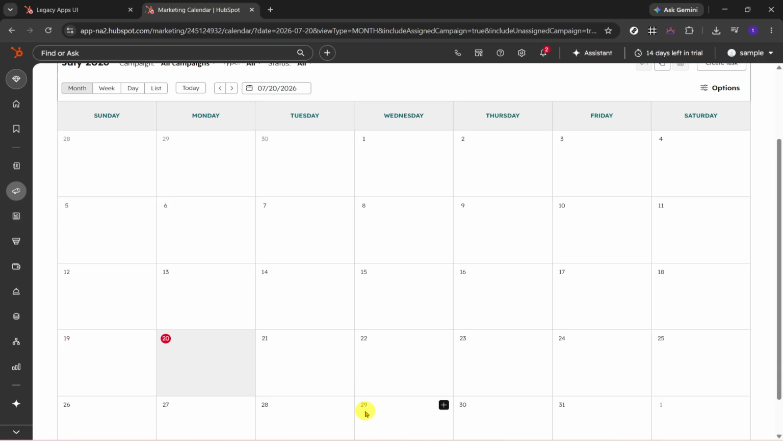If you plan to use this view often, it may help to familiarize yourself with the surrounding campaign tools as well, since they work closely together with the calendar.